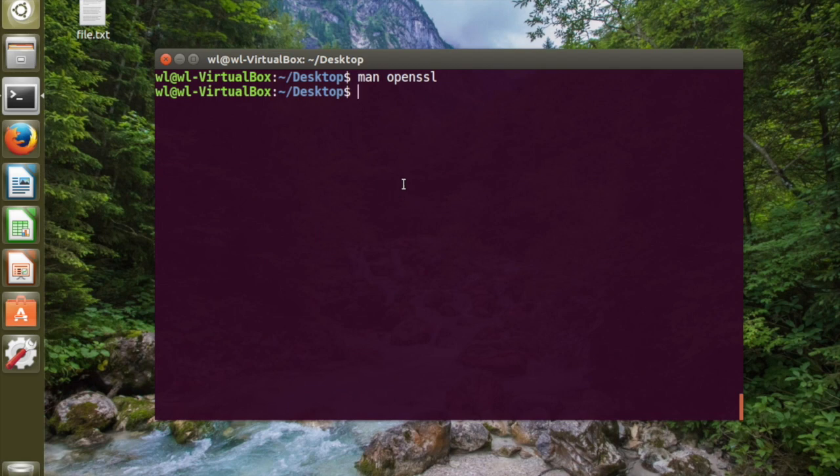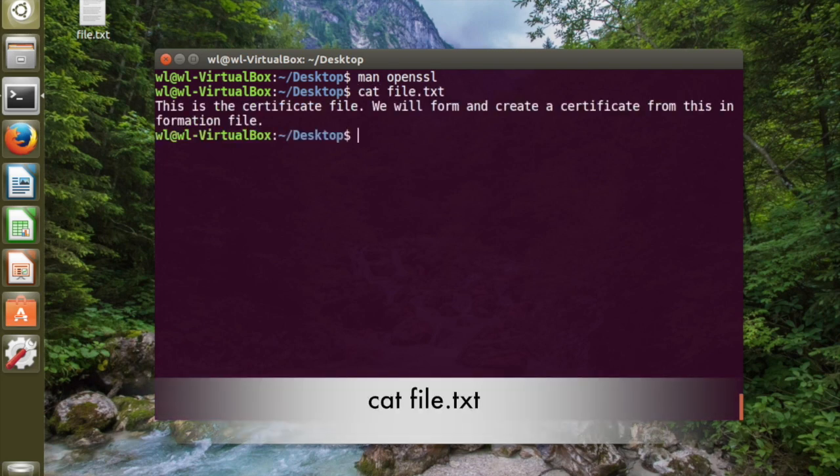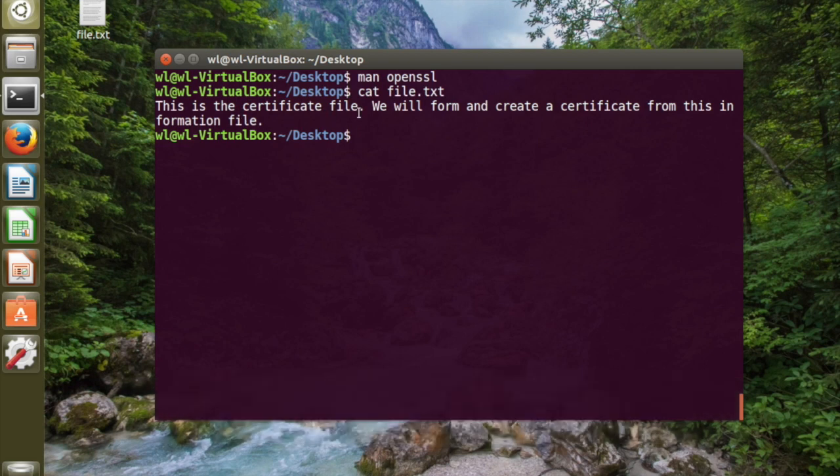So the command that I'm going to use, first of all, to turn the file.txt, which you can see here. Let's run a cat of that and see what it says. This is the certificate file. We will form and create a certificate from this information file. So I'm going to take that file and now encrypt it.